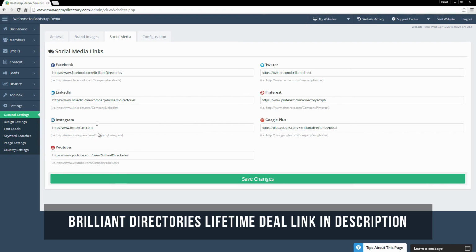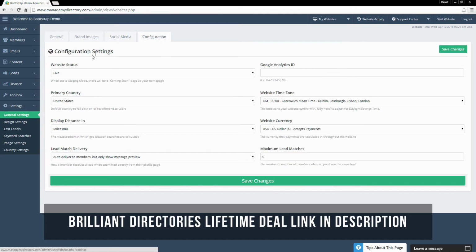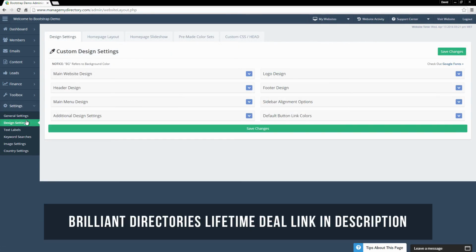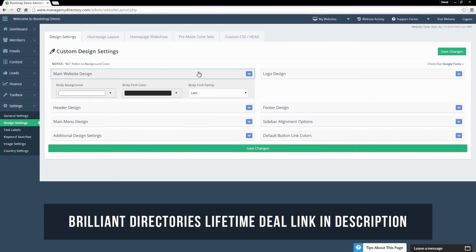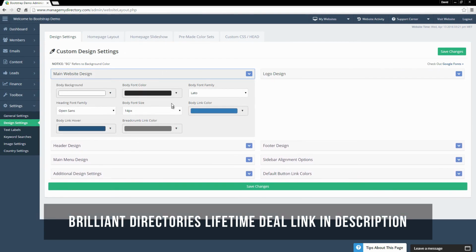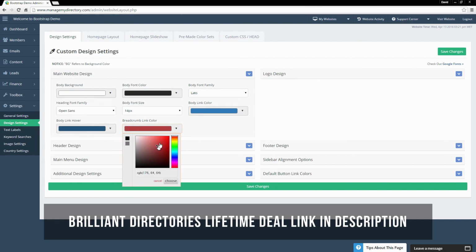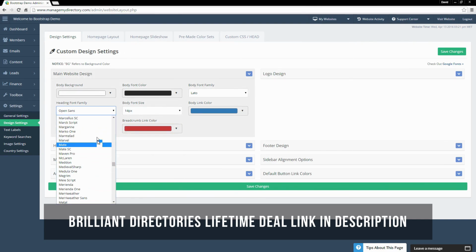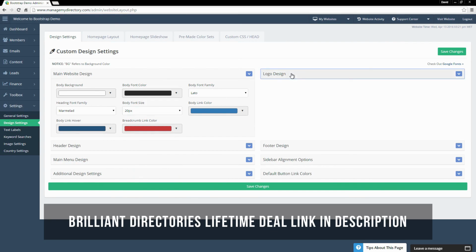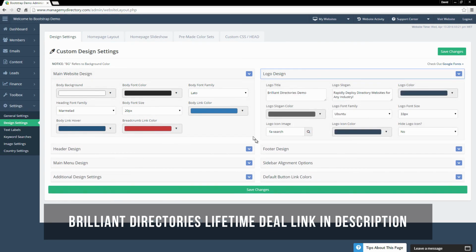Social media is where you can import all of your social media links, and these will show up throughout the website as well as in the footer or anywhere else you would like to place them. Configuration is just some simple configuration settings. Design settings is where you'll be able to customize the look and feel of your website. Again, we tried really hard to make this as intuitive as possible, so you can change all of the colors on your website, the fonts, the font sizes, and you do that by just this simple menu right here. You can choose what colors you want, what fonts you'd like to use, the font sizes. You can do this for every aspect of your website.